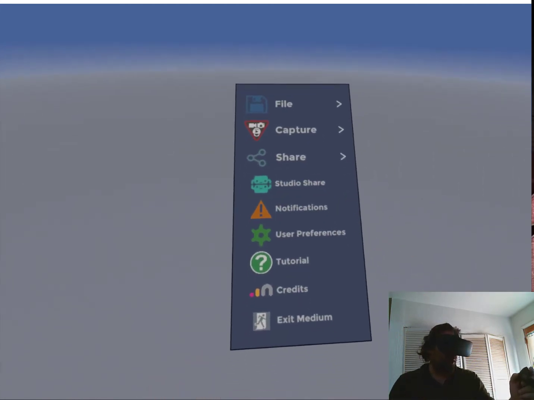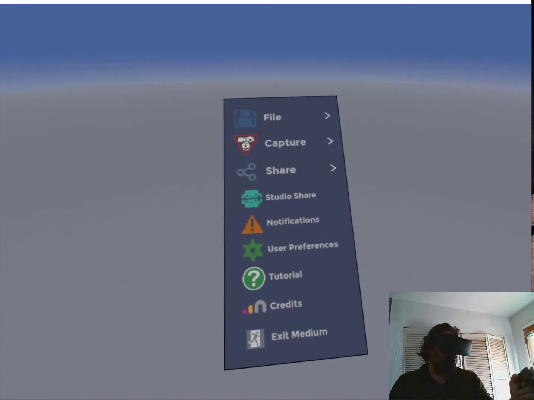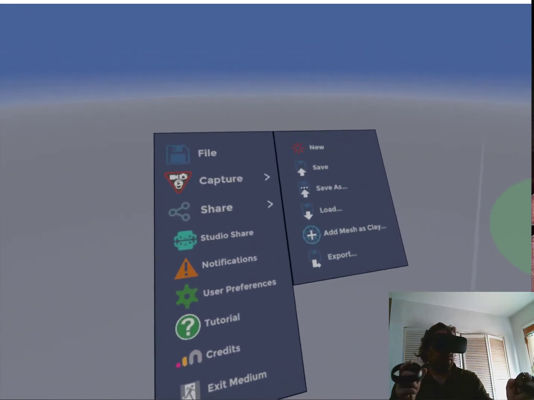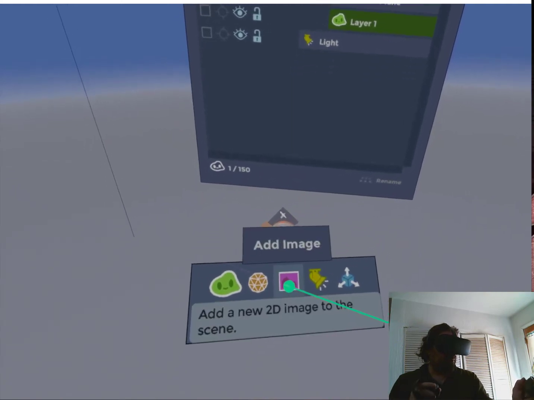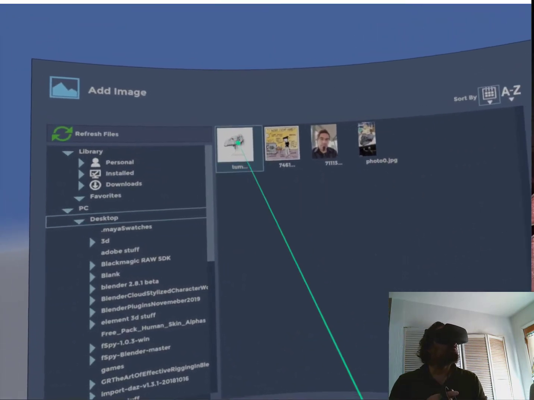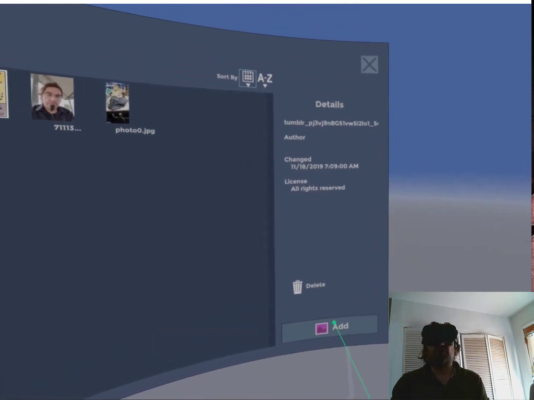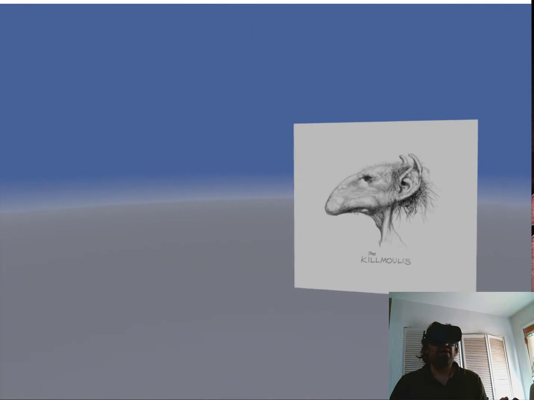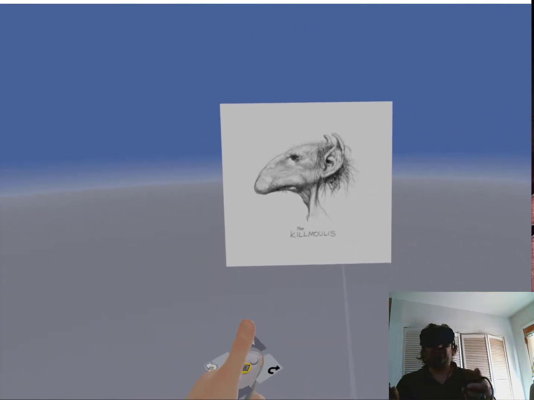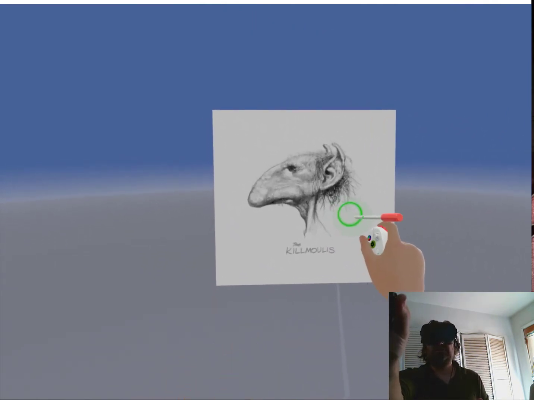We're going to go ahead and bring in an image. Let me remember how to do this here. We're going to bring in an image here like this. We're going to be using Alan Lee's, I believe it's pronounced the Kilmoulis, and that'll be a reference photo for us.